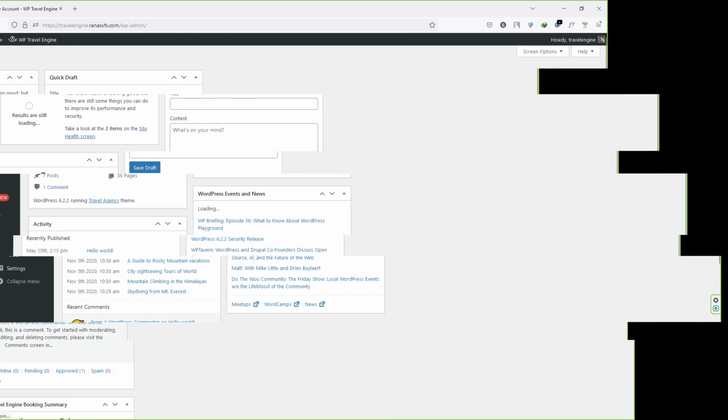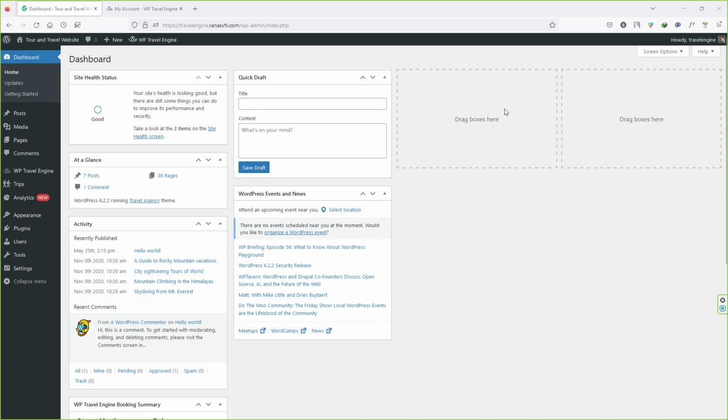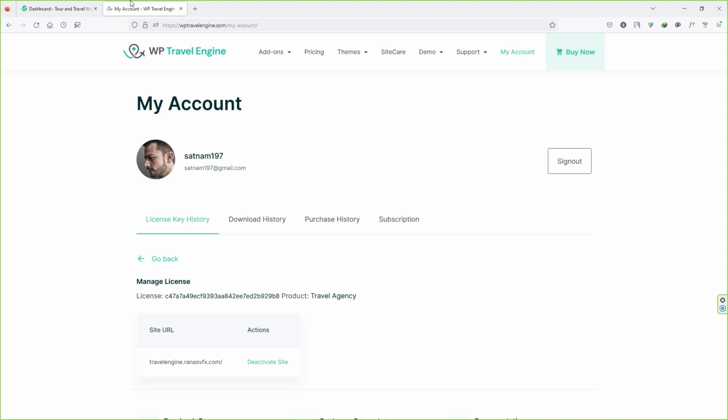Let's go back to the dashboard. Alright guys, so in this part of the video, I'm going to show you how you can add a group discount inside any trip. And for that, we need to install the premium add-ons. To do it, go back to your WP Travel Engine website.